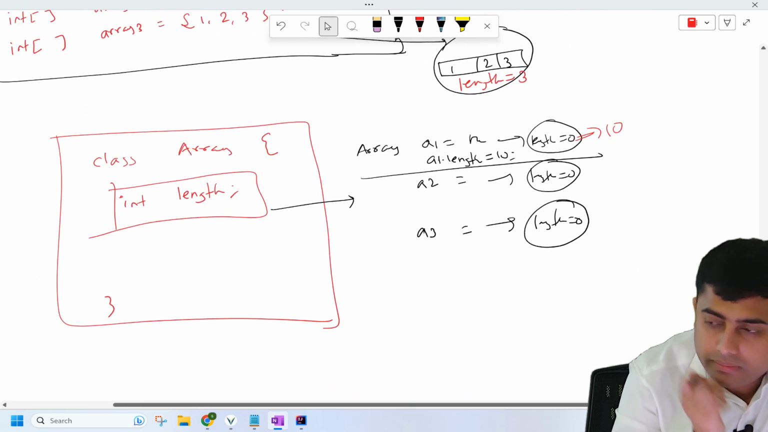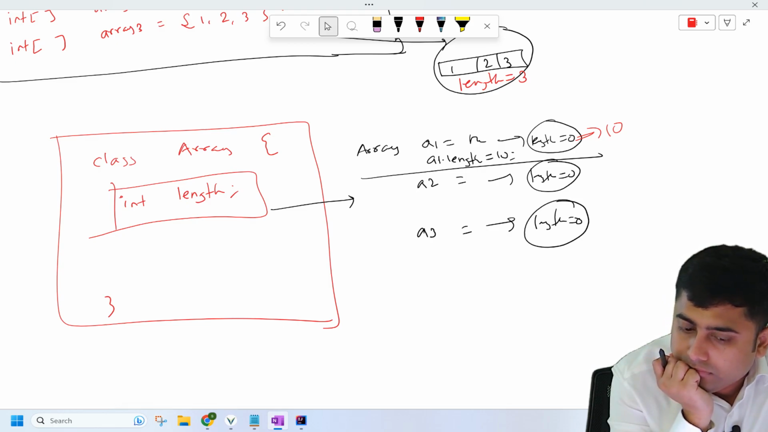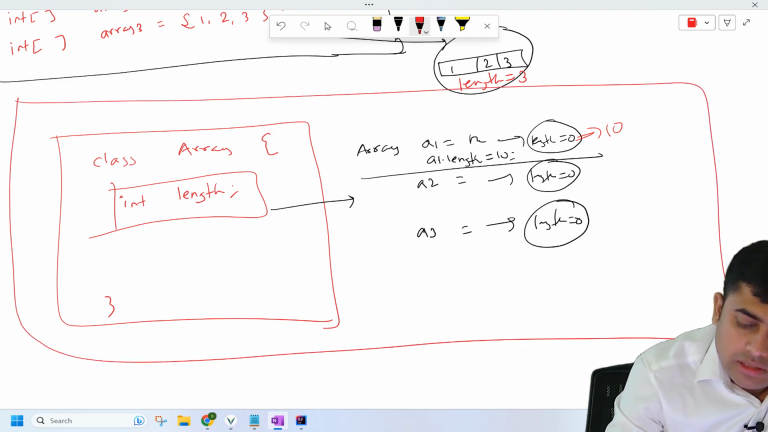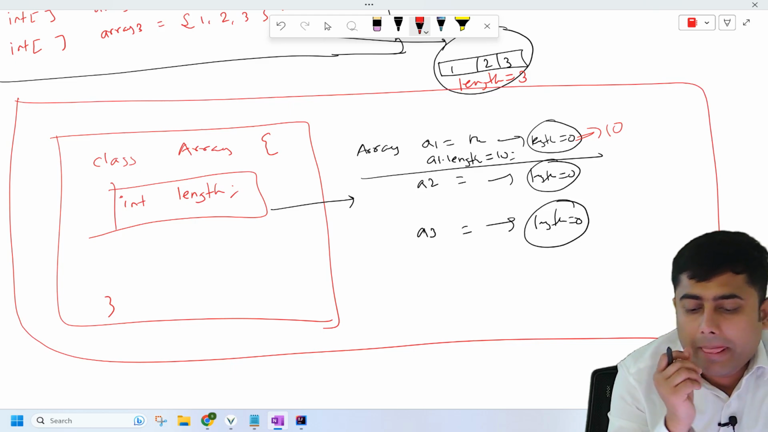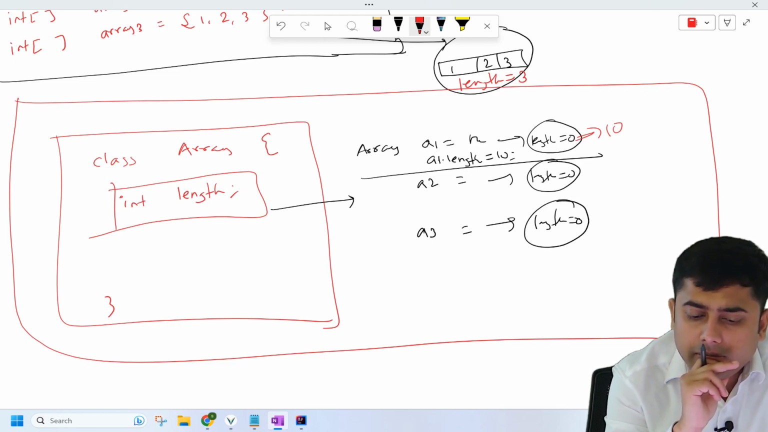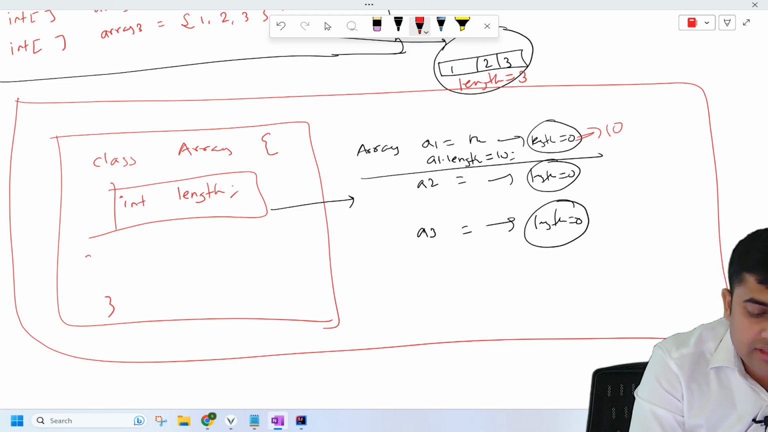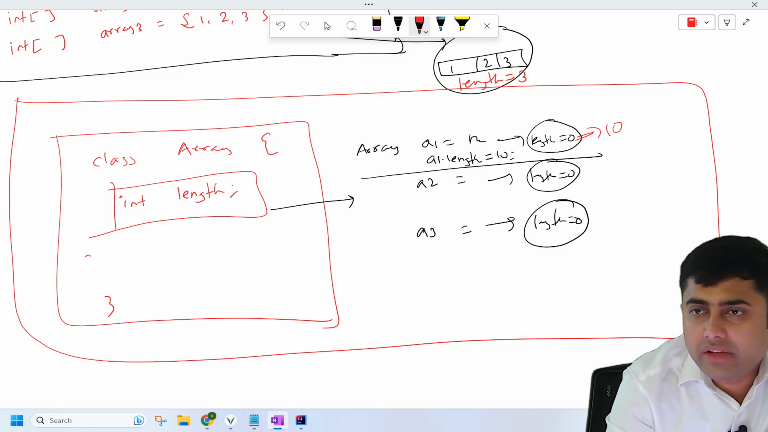Sir, before I understand this, can we declare a Boolean as static? Yes, we can do that. Any data type we can make static. So can we toggle a Boolean, keeping it static? Yes. I can create a variable of type Boolean, just like integer, and make it static.